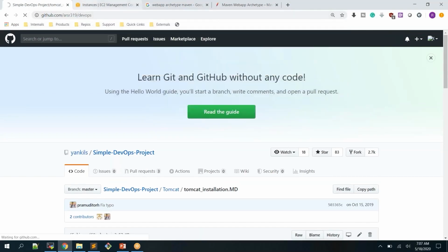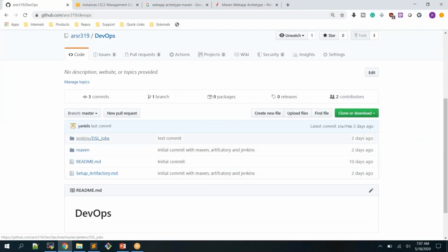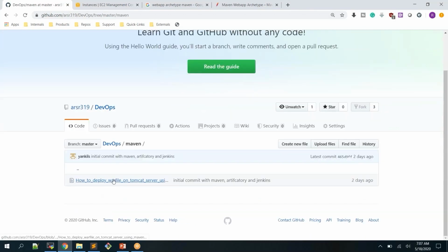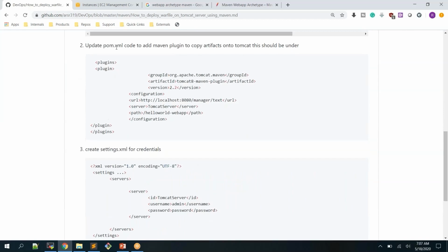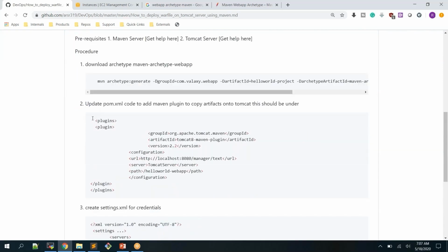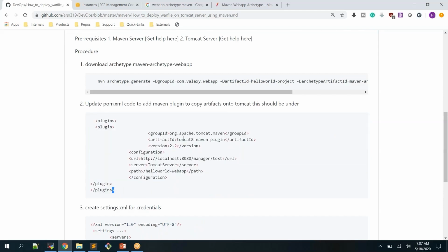So this is the repository we are using. Under this one we have maven. Under maven, how to deploy the war file on the Tomcat server. And if you see the instructions, we need to update. First thing is we need to download our archetype. We have downloaded it. Then we need to update our pom.xml. So this is the code we should update here.